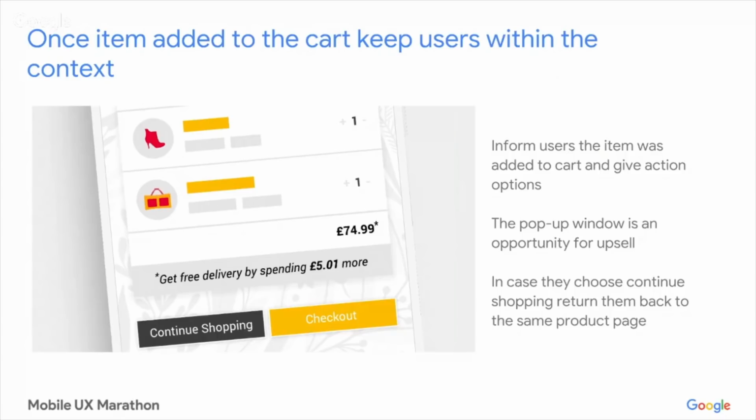Okay, so it's a really good feedback on users' actions. Second, you will have the few navigation options to go to the cart or to continue shopping, right? That's how you basically put the user in control and they can make the decisions themselves. And the last but not least, this pop-up window is a great opportunity for upsell. And you can display either some other popular items that people usually buy with these products, or display how much the user needs to spend more for a free delivery.